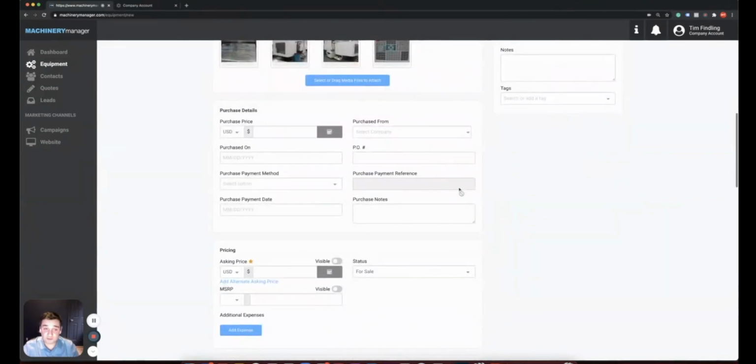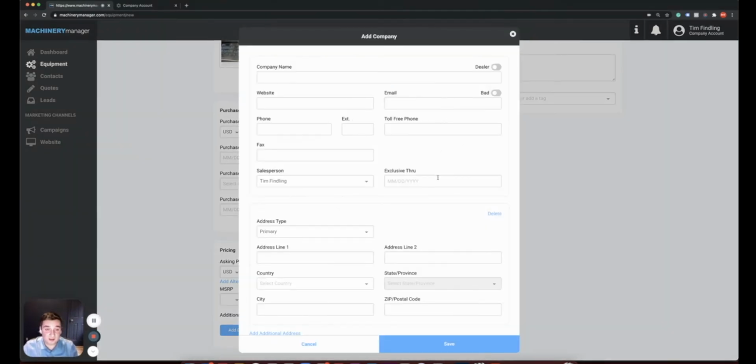We also have a purchase details section, so you can put in your purchase price. You can choose the company that you purchased it from. Again, if they're not in your database, you can just click this little icon and add them on the fly.